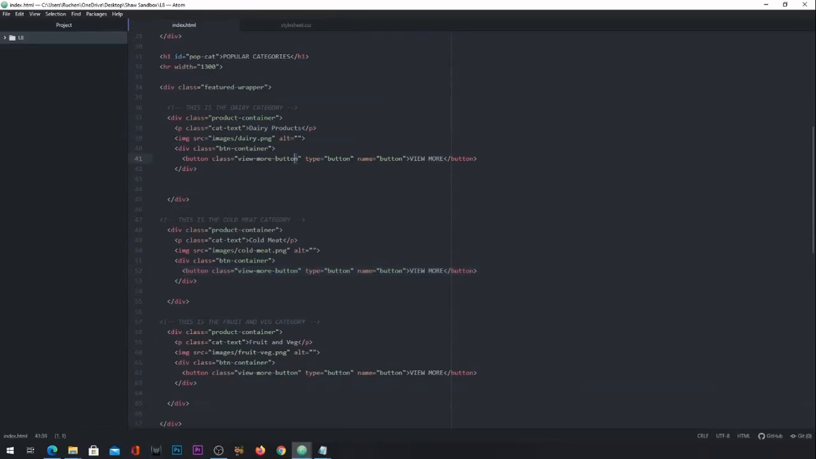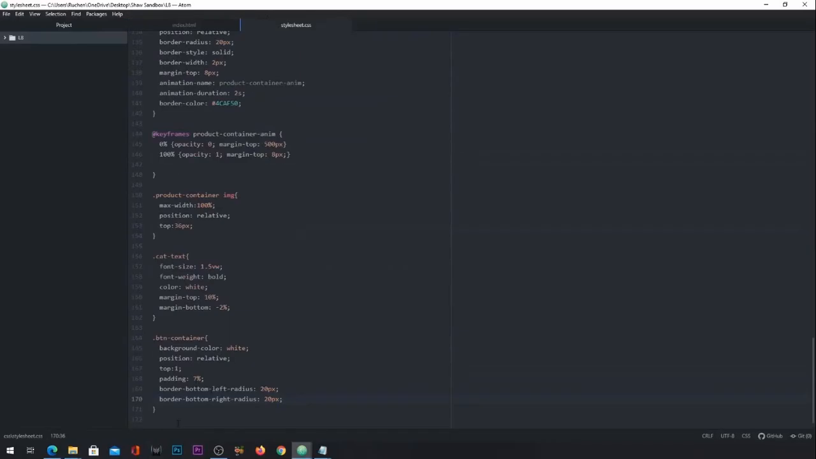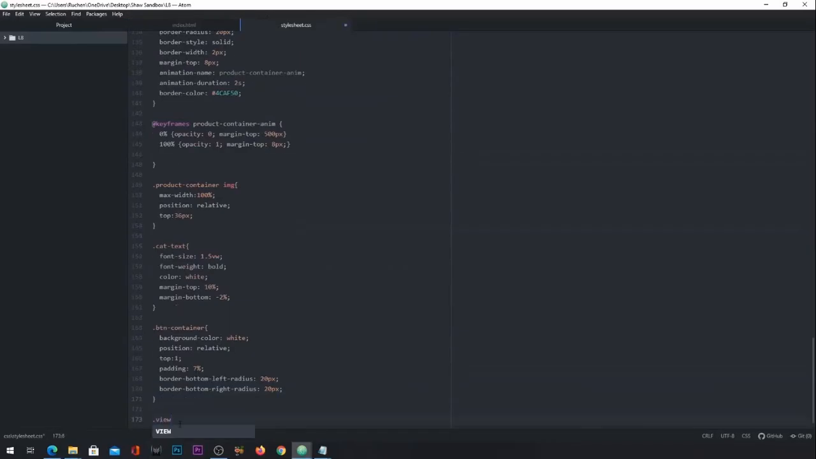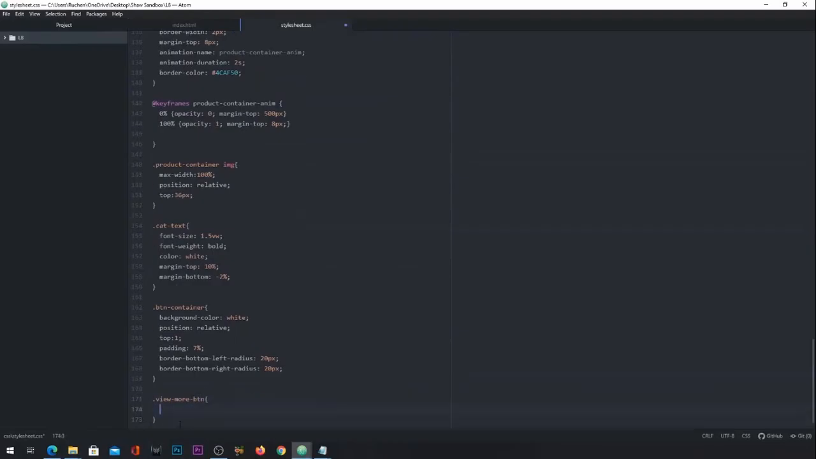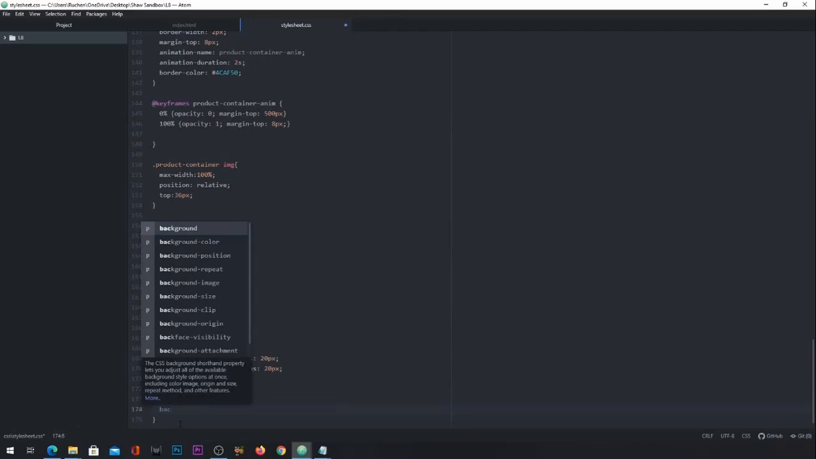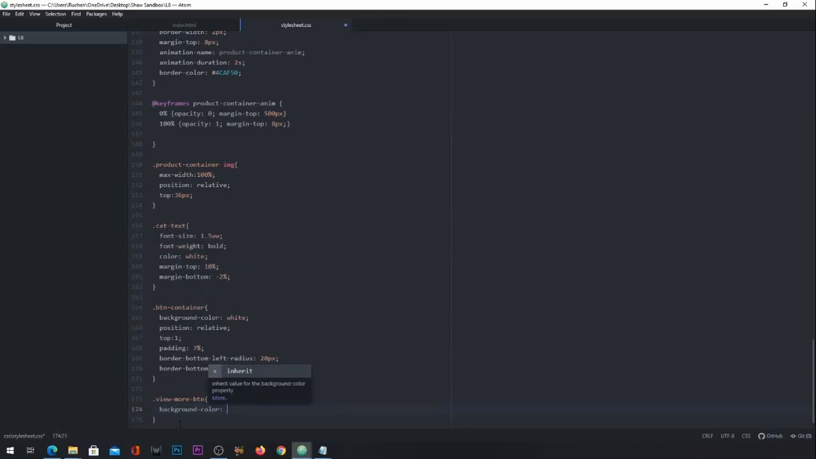Let's actually change this to just btn, just for the sake of keeping it short and sweet. Okay, so this is in my HTML code, view more button. I'm going to change this. This is a class as well. So view more dash btn. I'm going to change the values over here. The background color, first of all, is going to be our popular auto population color that we've been working with here. 5. There we go.